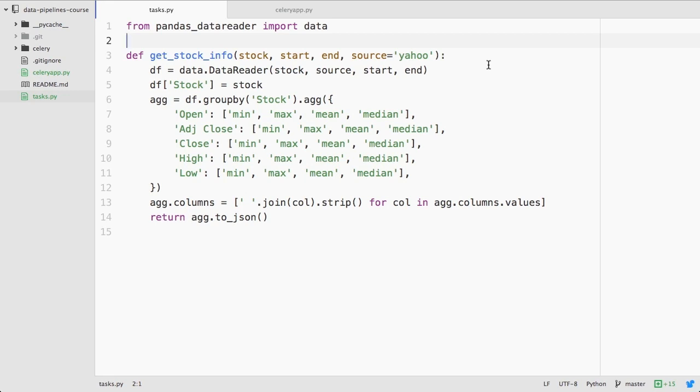Then I have a keyword argument called source, which is equal to Yahoo as default. So I'm creating a new data reader object, and that's going to essentially return a data frame for me from whatever financial query I have. So I'm querying with the stock, the source, and the start and end dates.